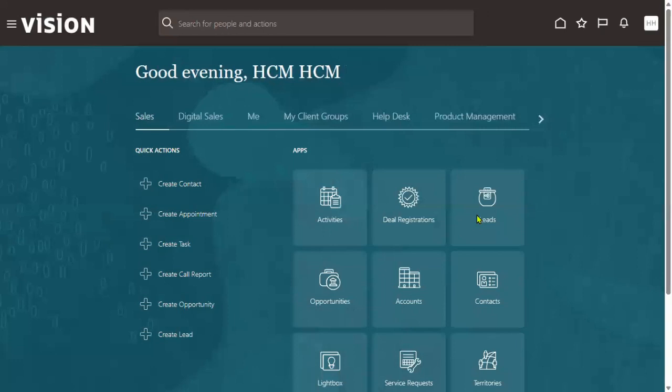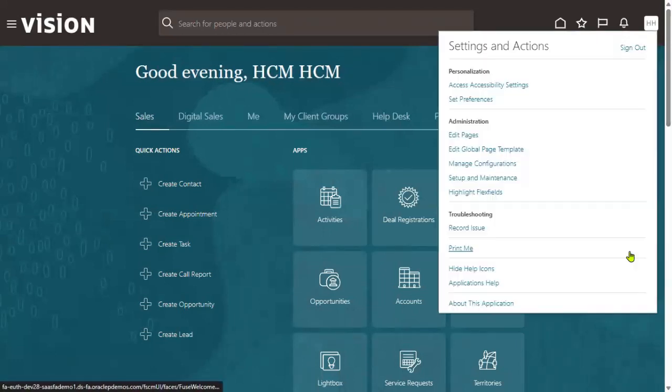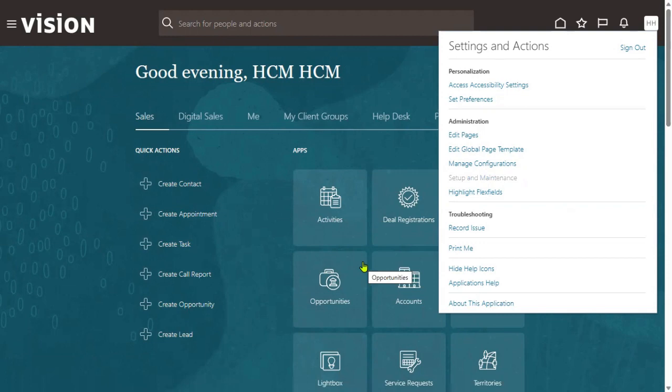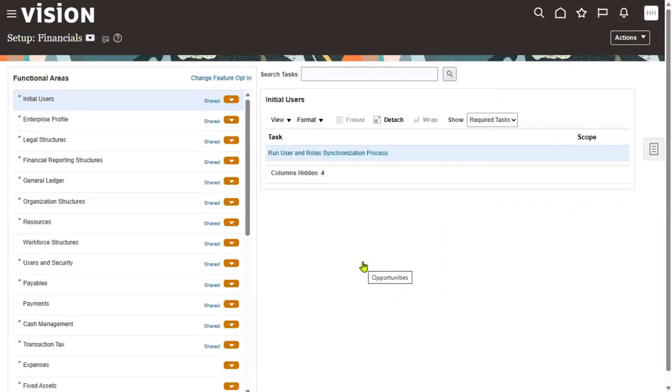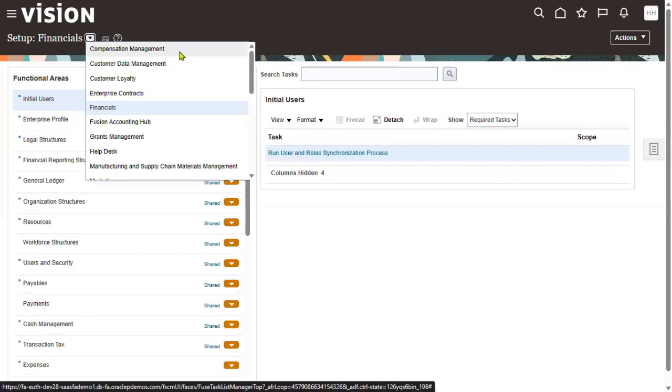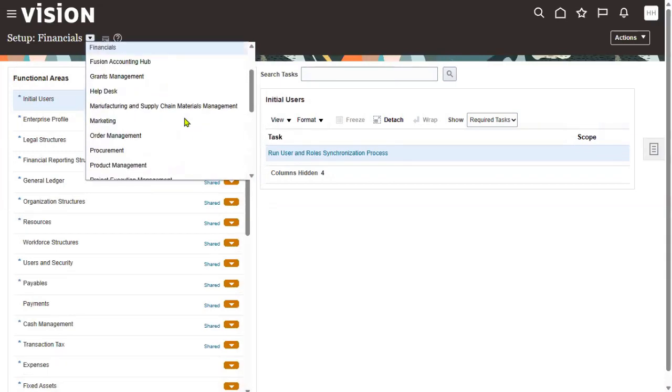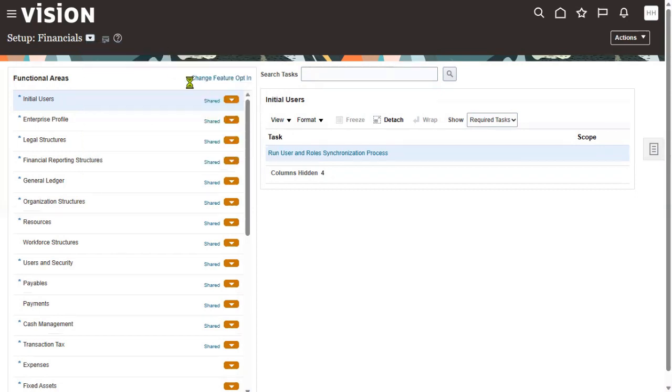Okay. So first what we have to do is verify whether the role is available or not. Application implementation consultant. Go to user menu, setup and maintenance. Yes, so the role is available, so we'll be able to access that from here. Go to setup and maintenance. And we can go ahead with compensation management, or we can go ahead with workforce deployment or development. Any offering we can choose and start performing activities here.